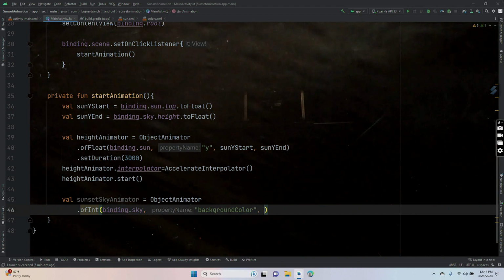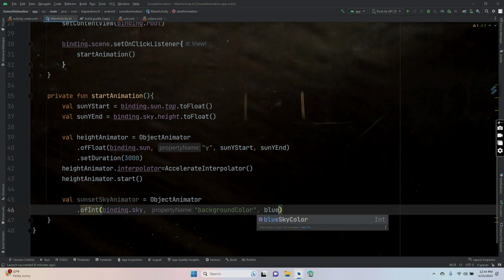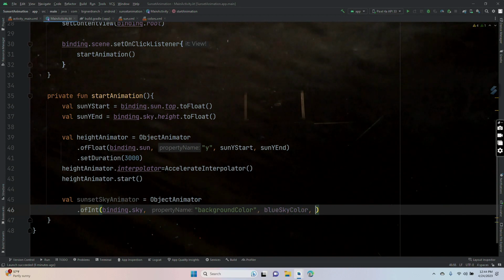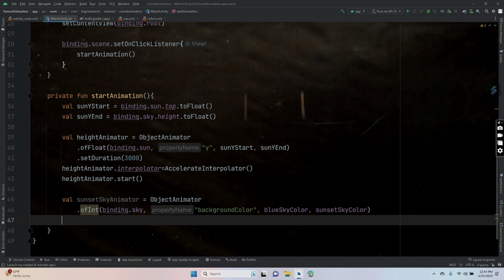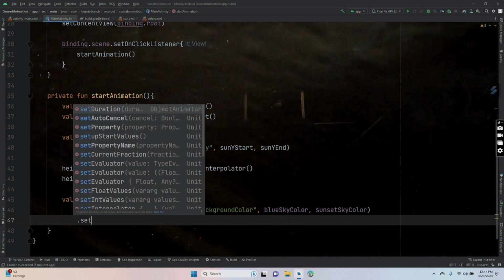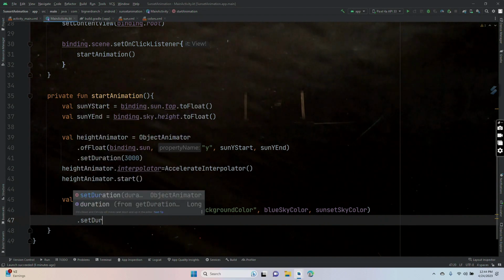And what are we going to use as our starting point? Well, that's going to be our blue sky color. And what's our ending point? That is going to be our sunset sky color. Let's not forget to put in the duration this time. Let's make it the same duration as our other animation, set duration.